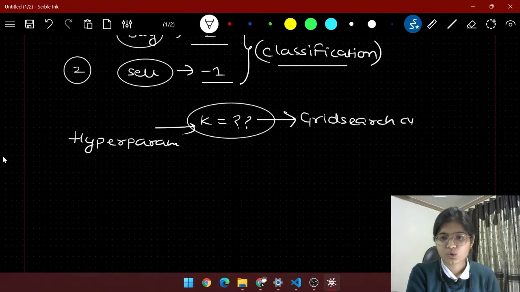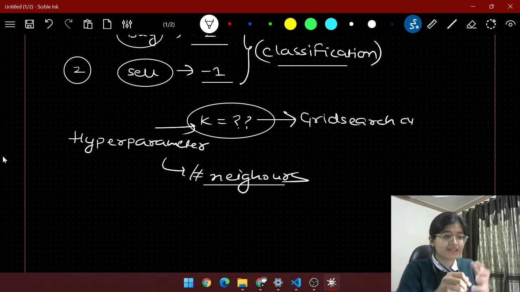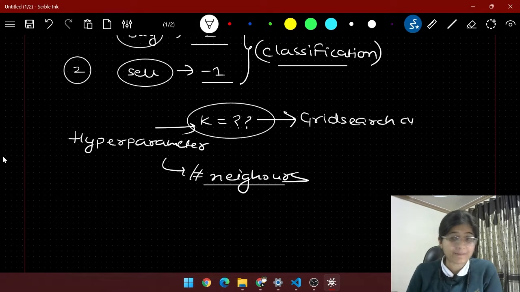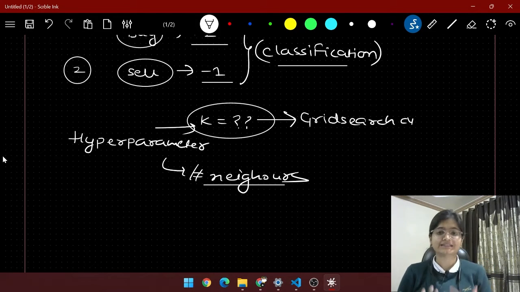Hyperparameter, which basically is used to represent the number of neighbors that we have. Now, what should be the number of neighbors I pick? I remember in the previous session I said the value of k is 3, but how do I know? It depends on the dataset that we have.